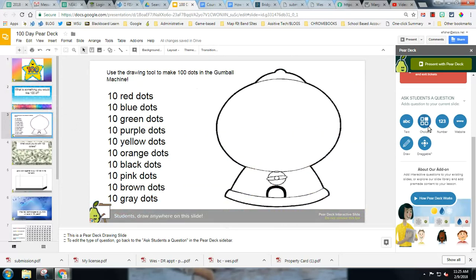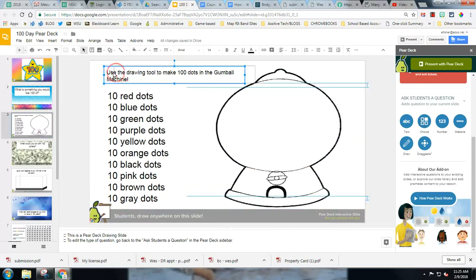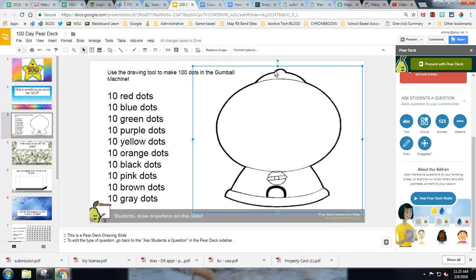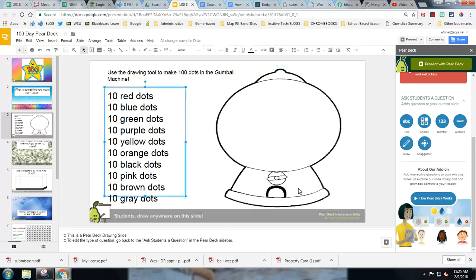So if you want to make a drawing response, again, you want to put in your image. This is what they will draw on. They can actually draw on the entire slide. This is what will populate on their screen, and they can draw anywhere they want. So if you wanted to input a graph here, you could make this any type of math question. You could make the whole slide a graph and just put one text box across the top. The options are limitless of what you can do with this drawing tool.